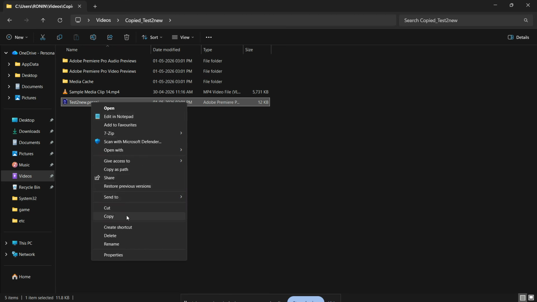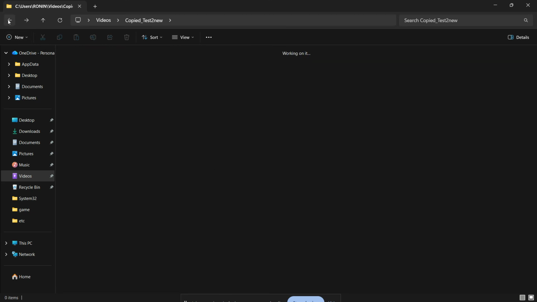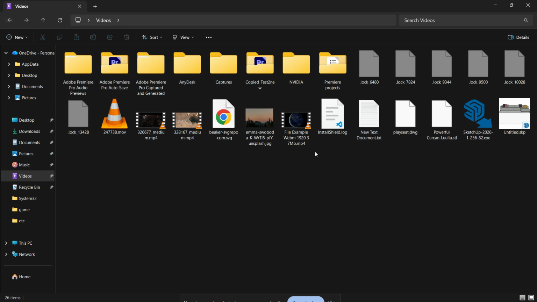That's really all there is to it. Premiere Pro does not have a built-in delete project button for removing the actual project file. So the safest and most effective method is to close the app, find the .prproj file, and delete it manually.